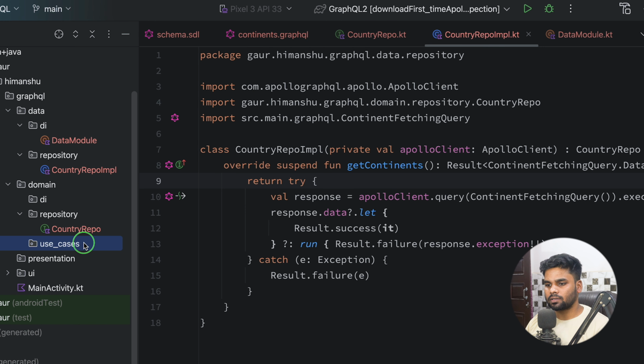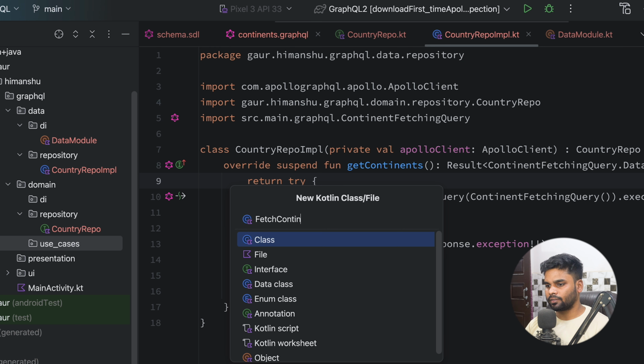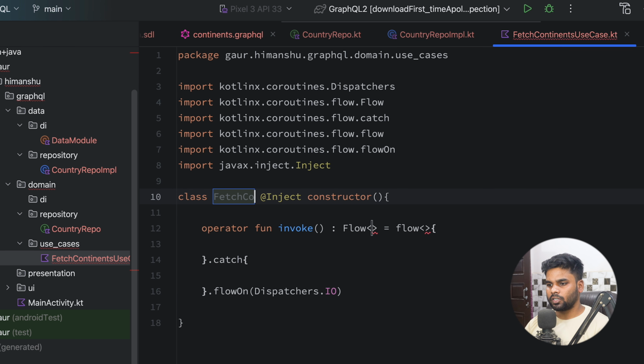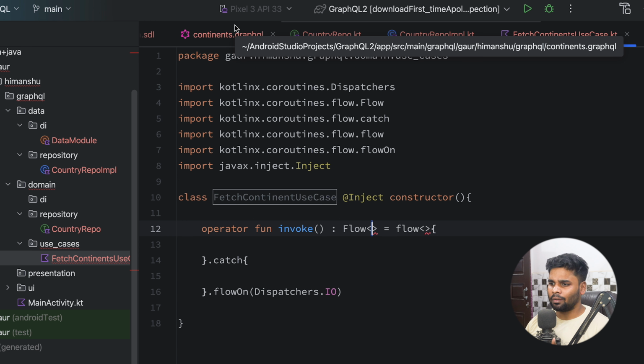Now in our domain layer, I'm going to create a new package for use cases. In the use cases, I'm going to create a class, and this class name would be fetch continents use case. The return type of this invoke function would be a flow that has a network result in it. Network result is a sealed class that we use in order to transfer our network result event. I have used this in a lot of my projects, so you can simply copy paste it.